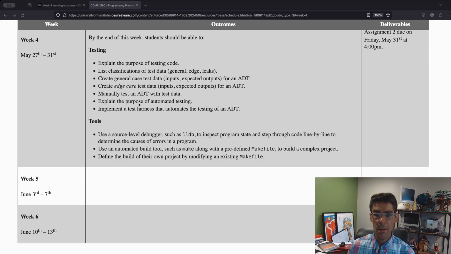Explain the purpose of automated testing. So we've got two very similar learning outcomes here. One is explain the purpose of testing code, and this is just in general. Explain the purpose of automated testing. Again, this is an explain outcome. So here I'm looking for you to tell me about why we're doing this thing.